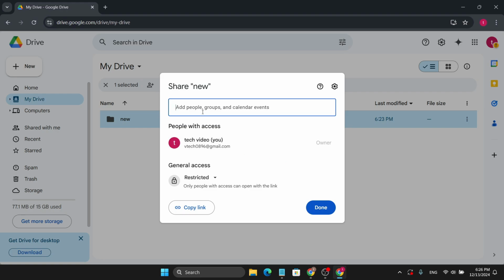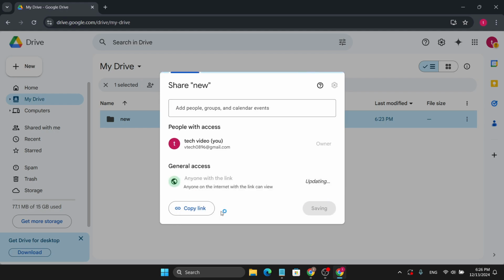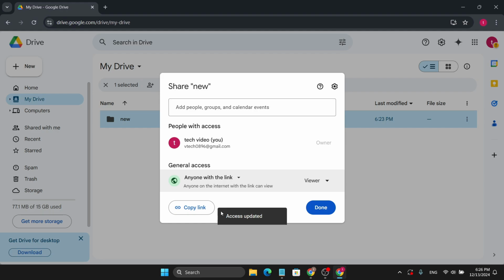Now you'll find you can choose a specific person to add people here, or you can just change the restricted mode and just click on anyone with the link. So if you share this link with anyone, and if he click this link, and then he can download the folder or download the files that in the folder. So just click and copy the link.